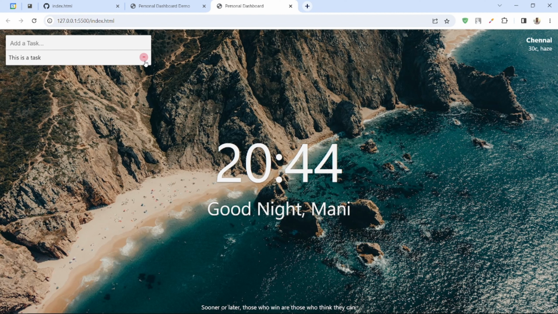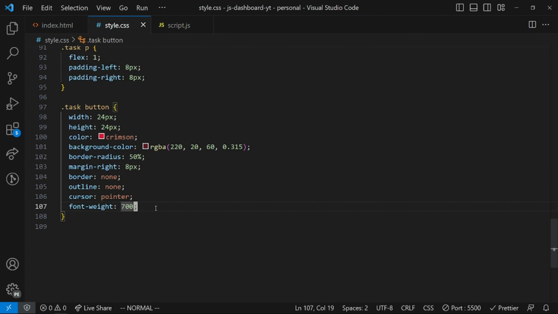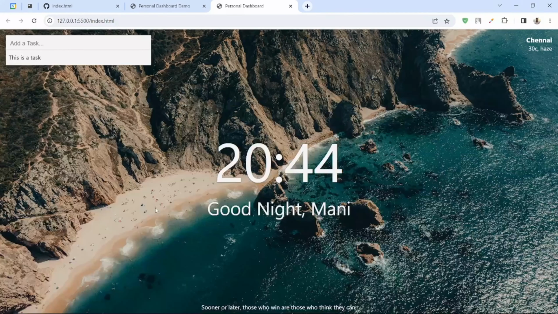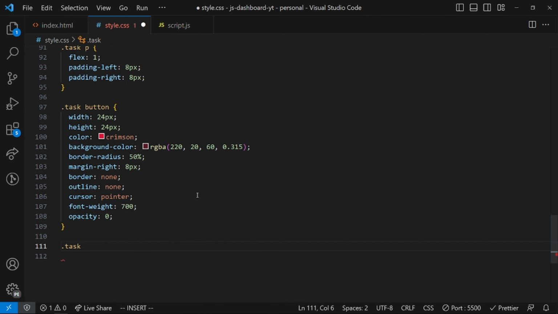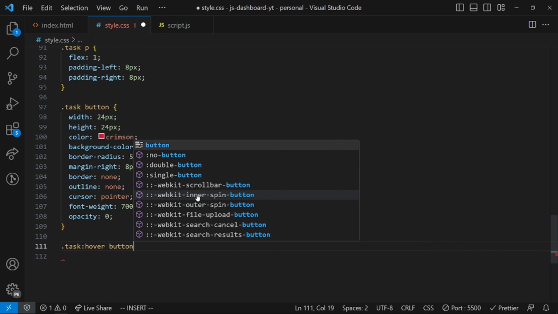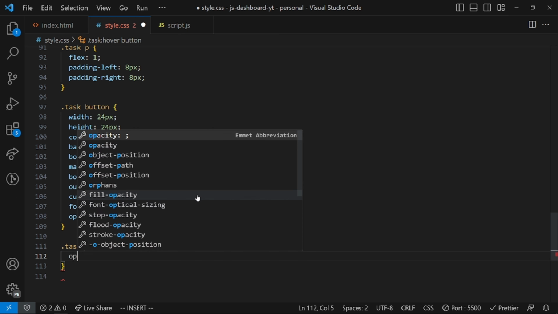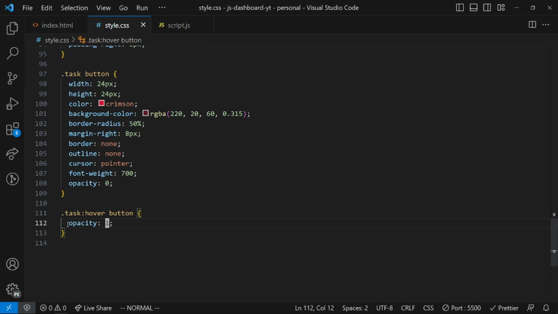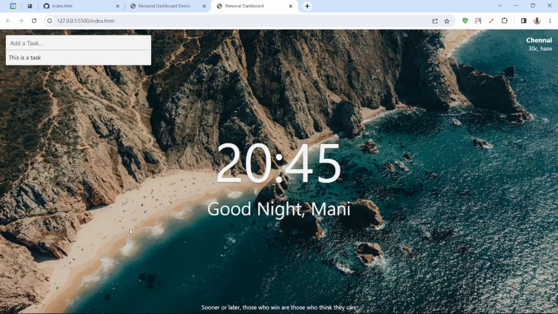I only want to show the button when I hover over the task element. So to achieve that, I'm going to give an opacity of 0 on the button. So by default, it's not going to be visible. We can target the task, and while we are hovering over the task, I'm going to target the button which is inside it, and then I'm going to give the opacity of 1 to the button. So this gives the opacity to the button, not to the task. Alright. So if you save that, now when I hover over the task, you can see that the button actually appears. This is exactly what we wanted.